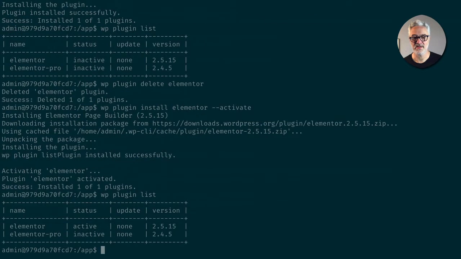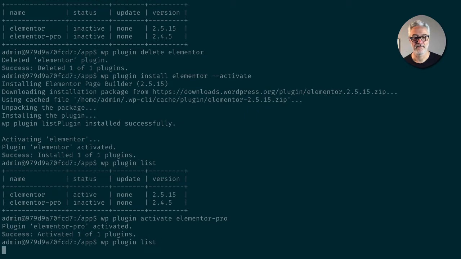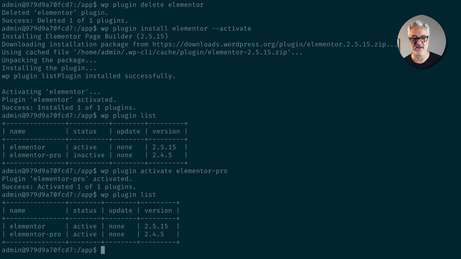So now when we list it out, we're going to see that Elementor is actually active because I ran this activate command. So now what I want to do is go ahead and activate Elementor Pro. And this just activates the plugin. This is not licensing yet. So WP plugin activate Elementor Pro. Now, what you'll see is both have the status of active.